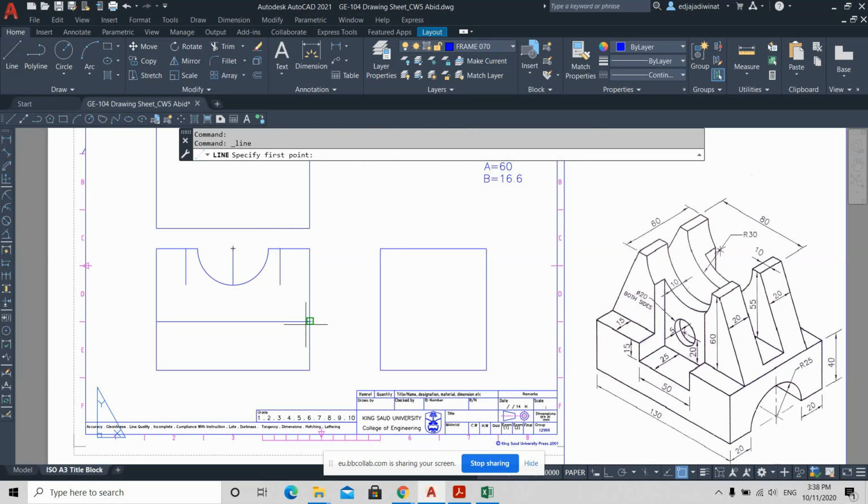So let's connect these. I'll use a line command. Connect from this point to that point. Repeat the command as usual by directly pressing enter. There. Okay. Now you can trim these things. And you don't need this. You can trim.